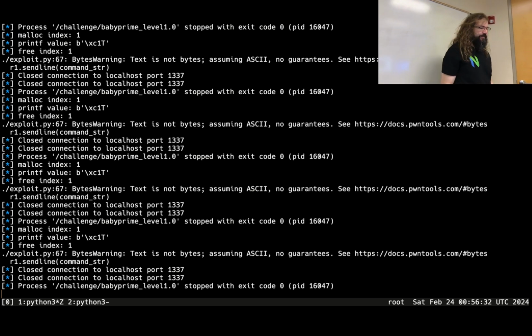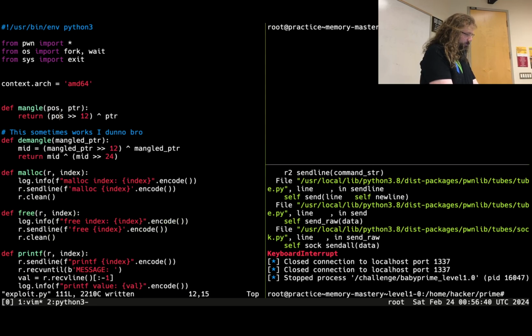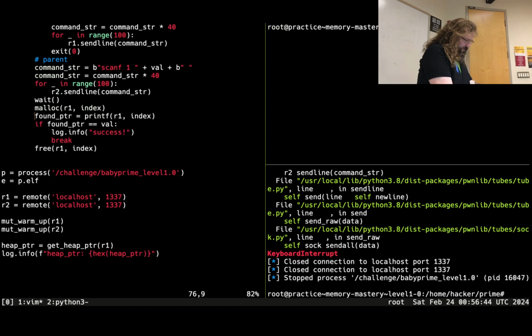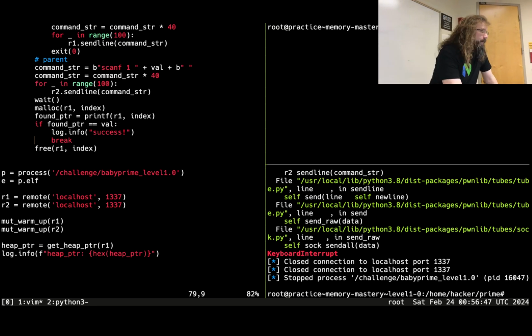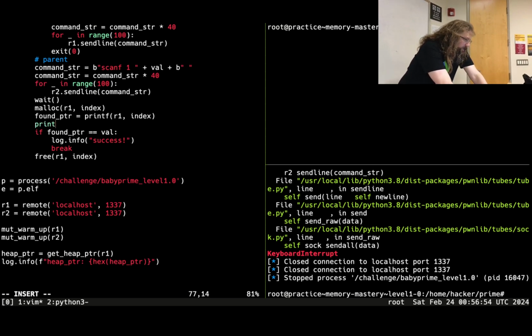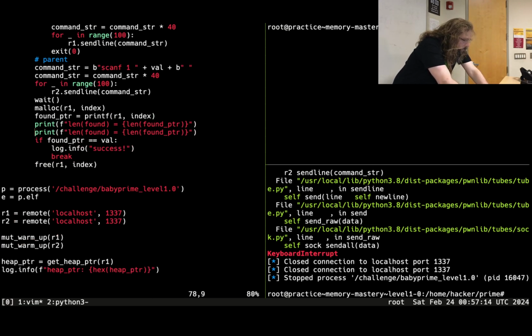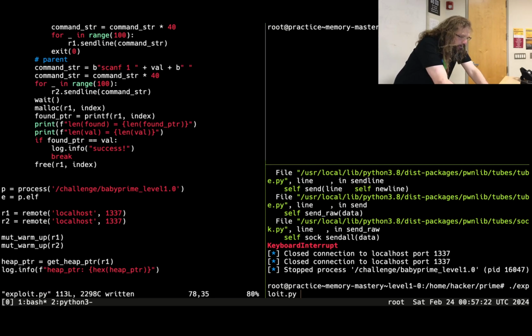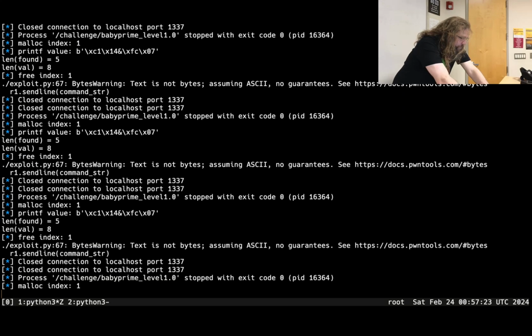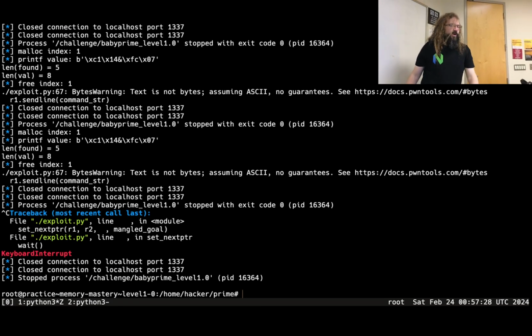Oh, are we only breaking out of the inner loop? Or no? Well, we are doing right here: if the found pointer equals val, right? I'm going to print, we'll see if I'm right here, the length of found pointer, length found equals this. And then we'll print the length of val, like this. See our problem? Yeah.